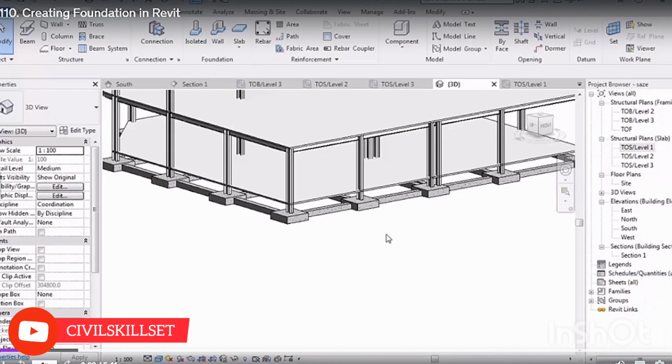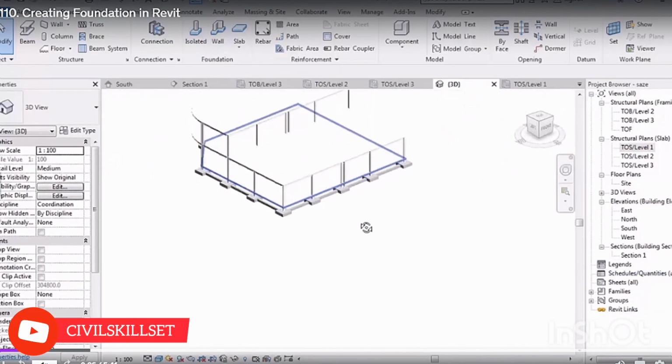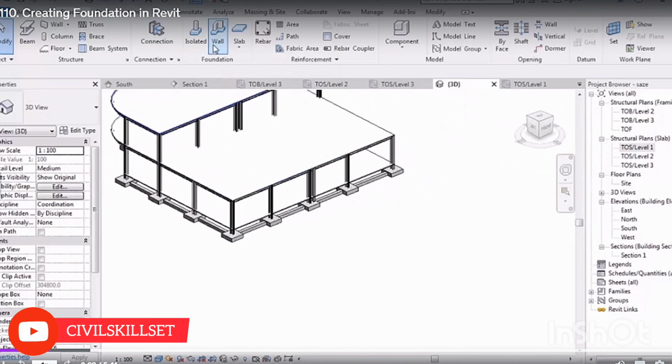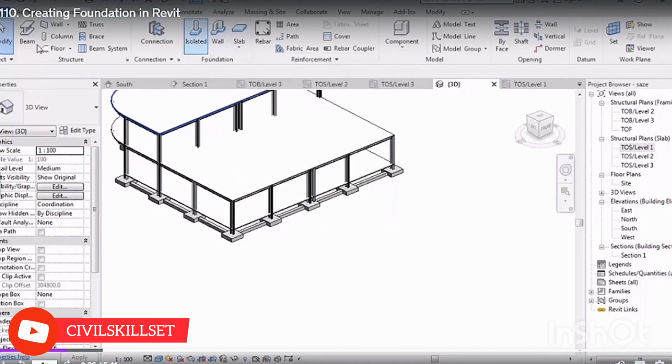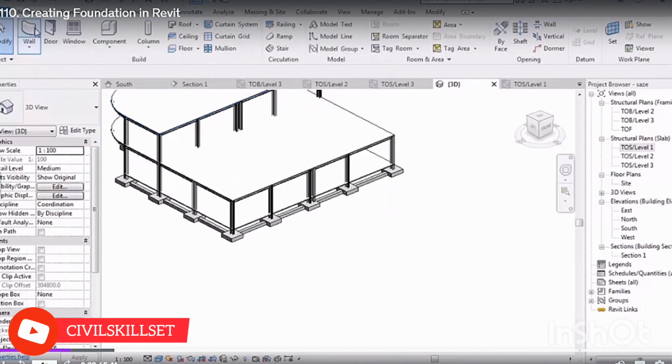So far was isolated foundation. Let's talk about the rest of the foundations. We've got something called wall, right? Structural foundation wall. What does it do?